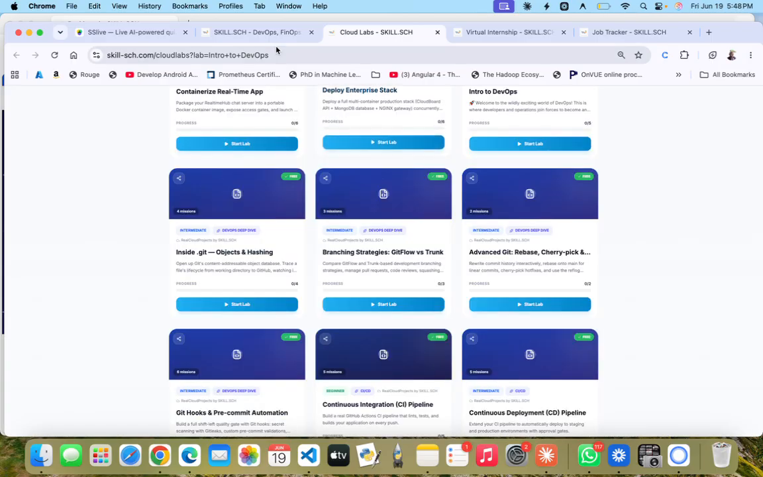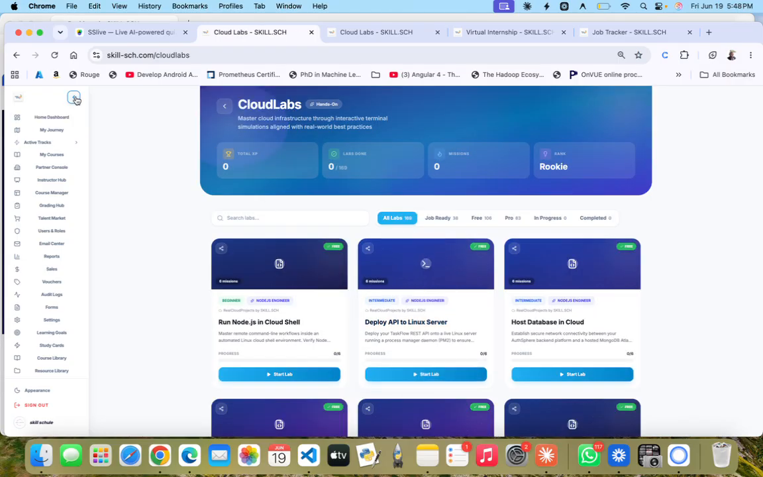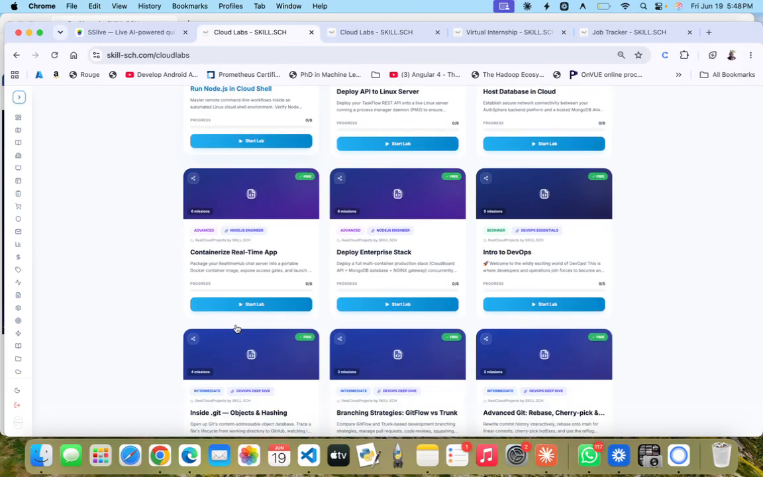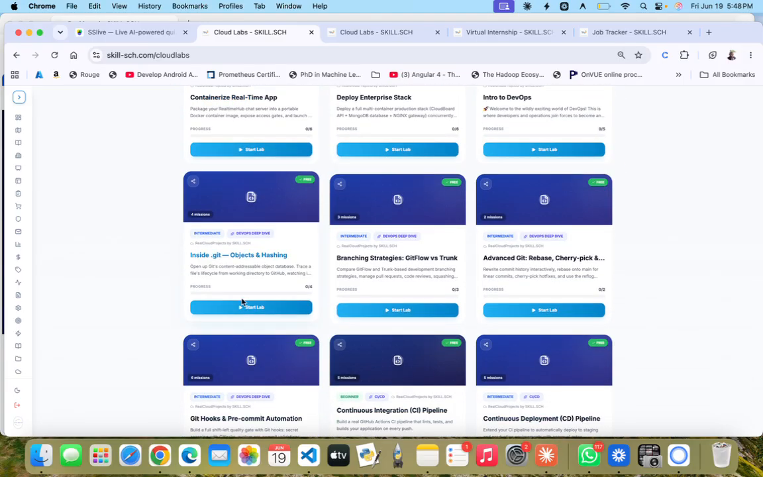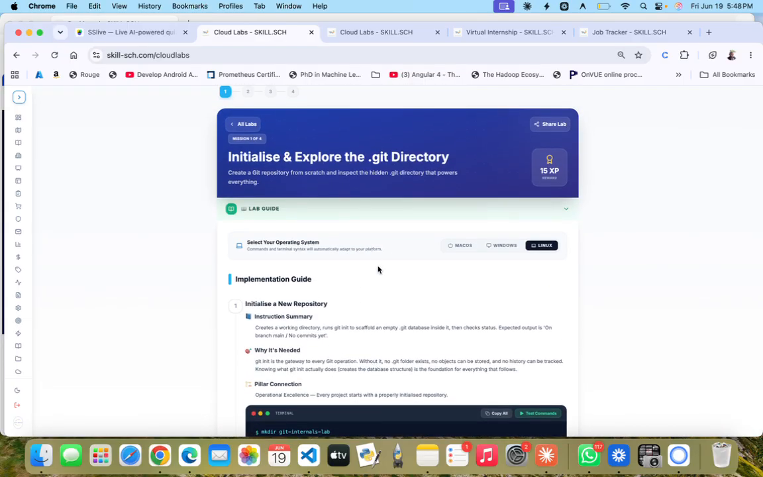Oops, sorry, I need to open it from inside. Okay, so Cloud Lab. So you just saw what happened. It means that if you're not our student, you cannot use any of our materials. Okay, so this is the Cloud Lab I clicked on earlier.